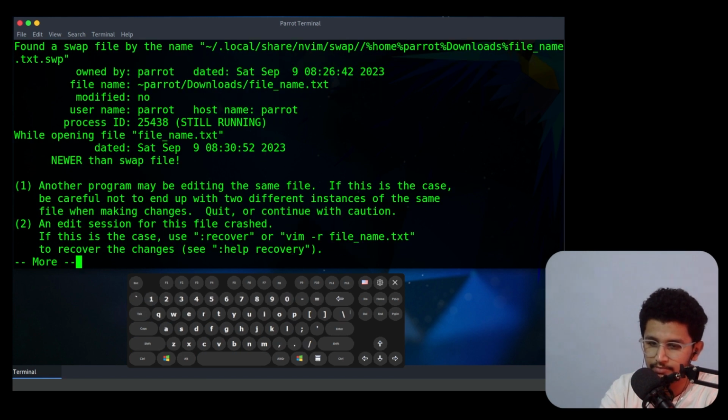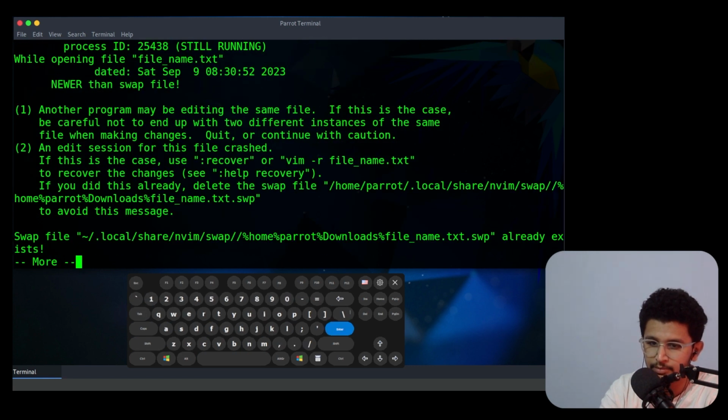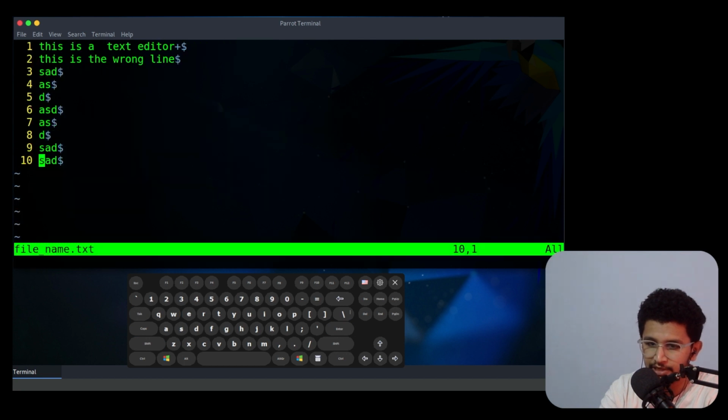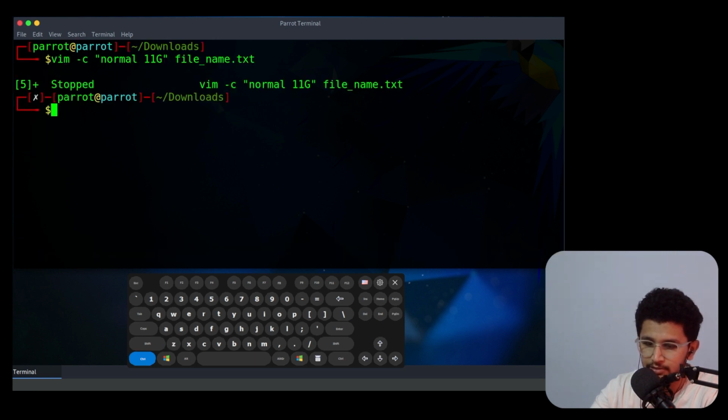Let's say I need to go in editing mode. So there is no 10th line, there is no 11th line, so it will end up on the 10th line. The cursor will come to the 10th line. So now I'll quit.